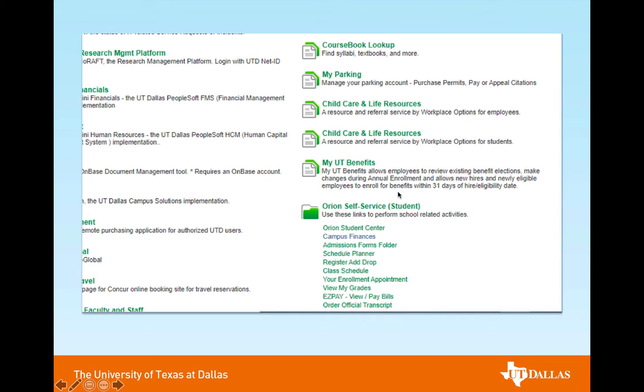This is your Galaxy homepage. From here you can access a variety of resources, including your Student Center. Near the lower middle portion of your screen, you'll see a folder titled Orion Self-Service. Below that is your Student Center link, which is what we will be using today.